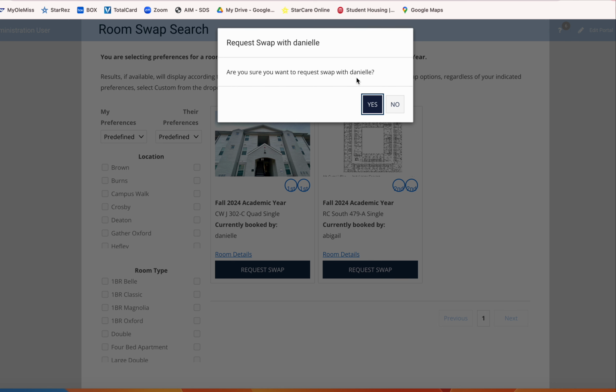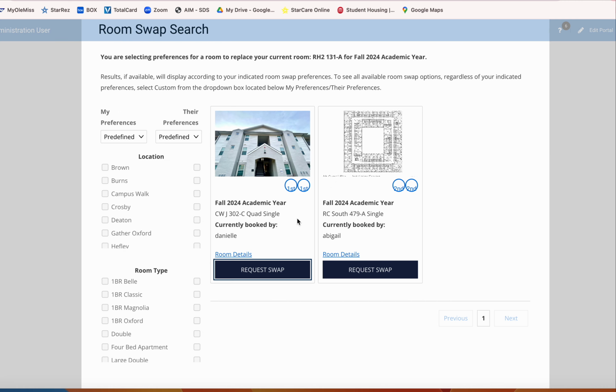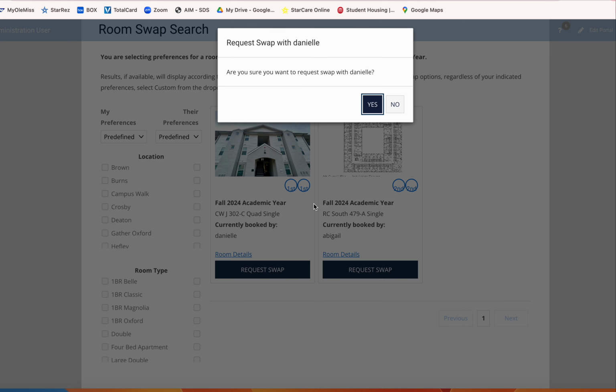Now, in these test user accounts, the currently booked by here has got names. These are going to have a web ID only, so students will not have the name of the person, but they will have the web ID. But in these cases with these test users, you will see names here. So we are going to request a swap here to Campus Walk from where we are currently booked in RH2.